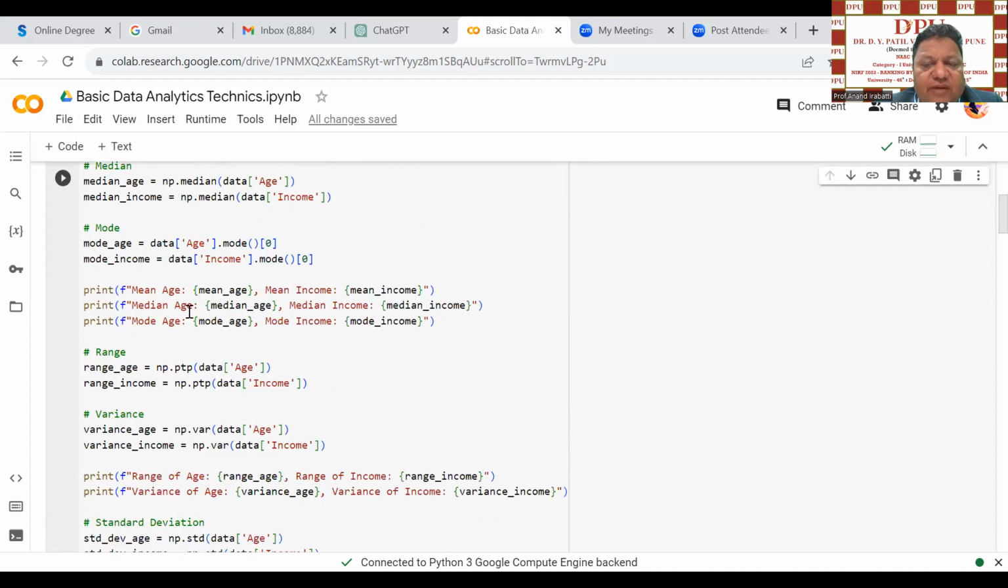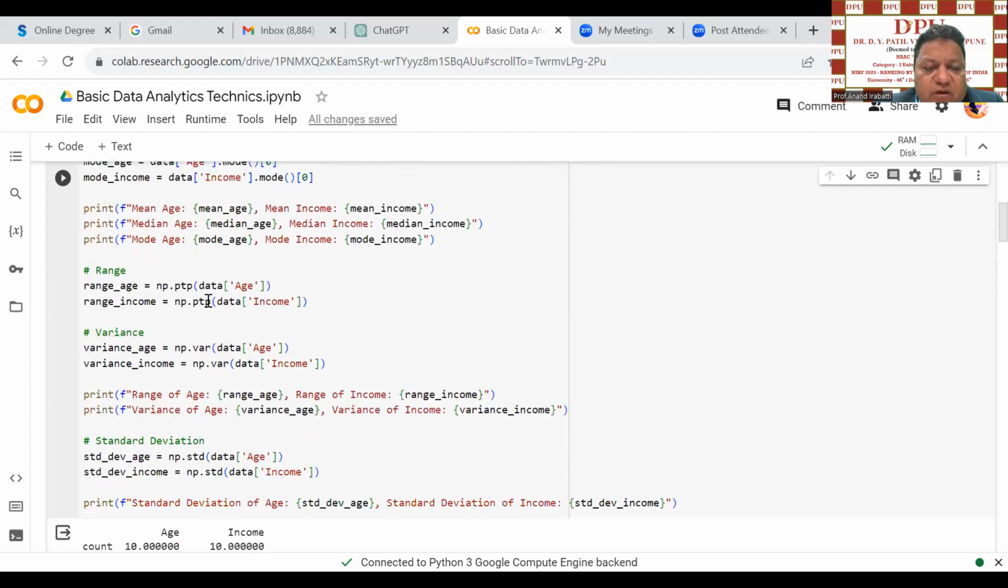But for that, Python provides the functions. With the help of np.ptp, we can find out the range of age and the range of income as well. The function name is ptp to find out the range. So this will give me the range of age, and this will give me the range of income. As simple as that. The only thing is that we need to remember which function is used for which purpose.